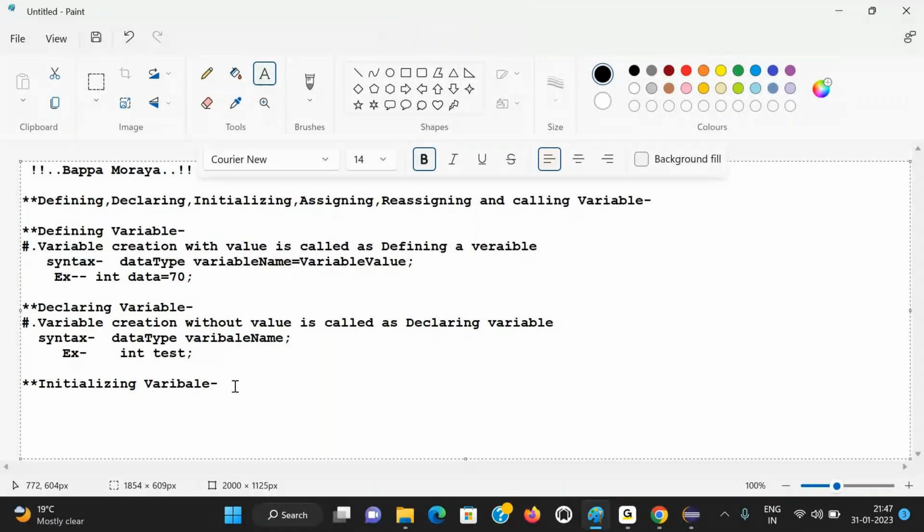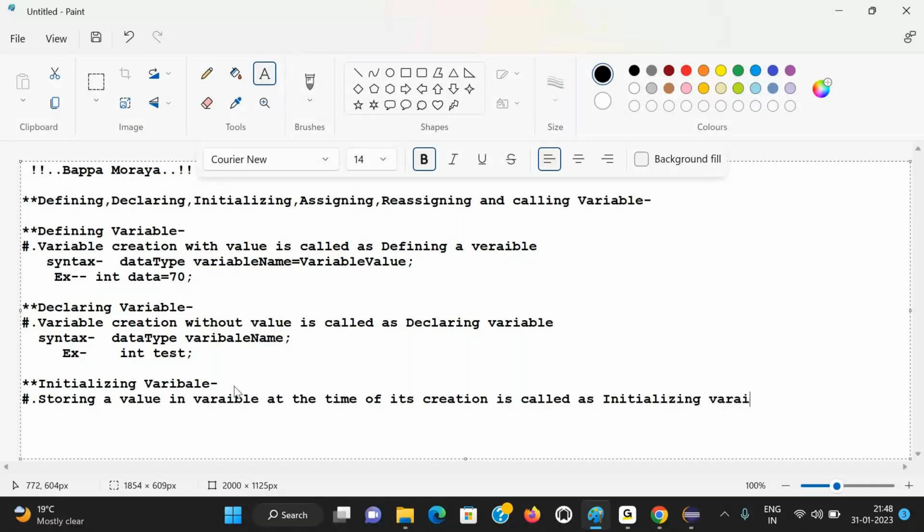Now what is initializing a variable? Hold on, I will write this statement and then I will explain. Storing, right? Some spelling mistake. Storing a value in a variable. Initializing means storing a value in a variable at the time of its creation. At the time of its creation is called initializing a variable. Guys, if there is some spelling mistake, please manage.